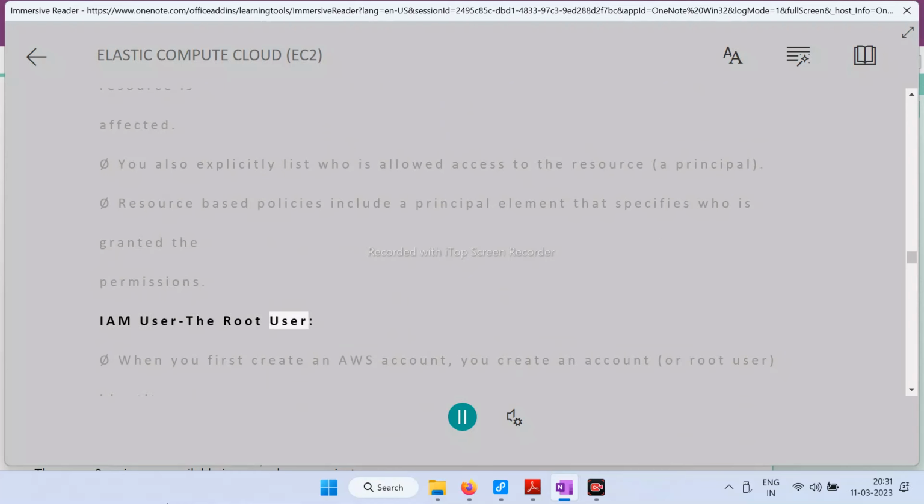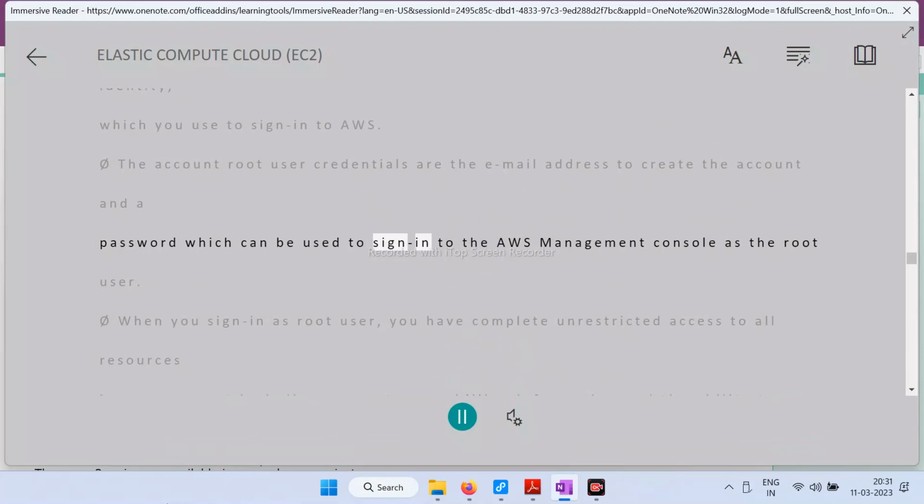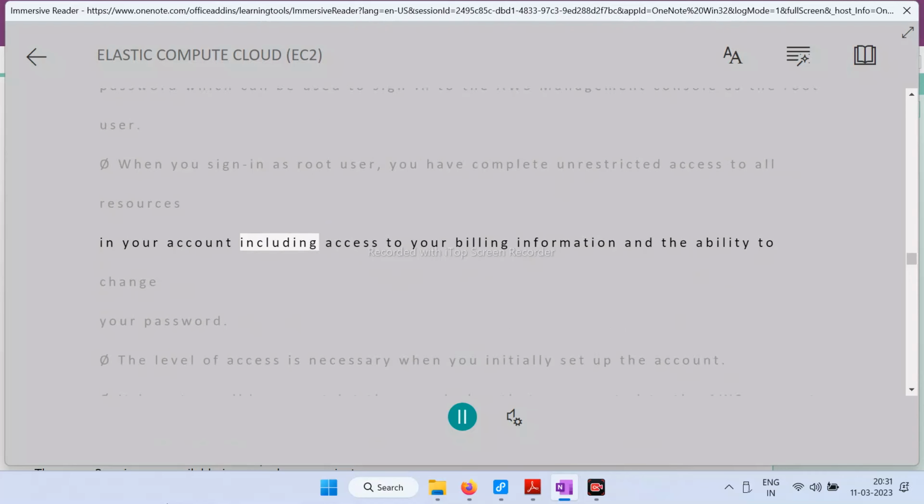IAM user, the root user. When you first create an AWS account, you create an account, or root user, identity, which you use to sign in to AWS. The account root user credentials are the email address used to create the account and a password, which can be used to sign in to the AWS Management Console as the root user. When you sign in as the root user, you have complete unrestricted access to all resources in your account, including access to your billing information and the ability to change your password.